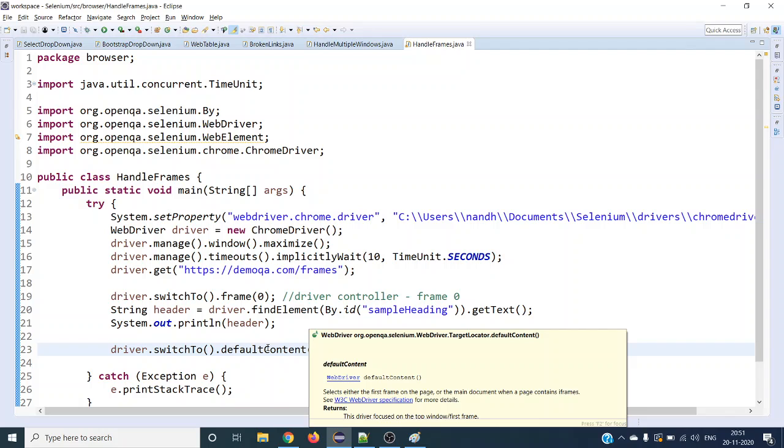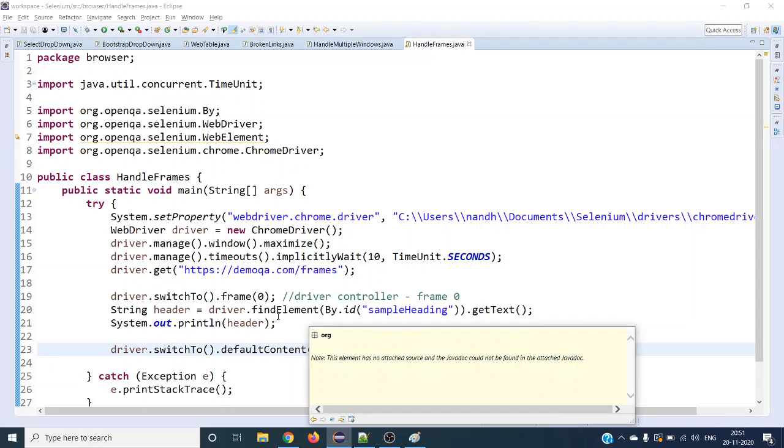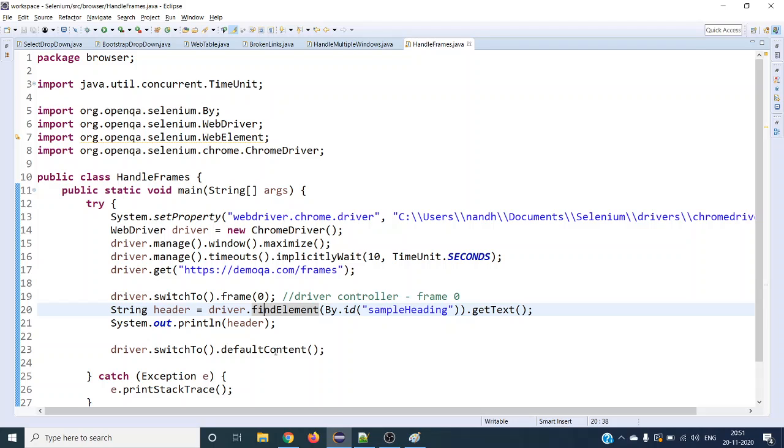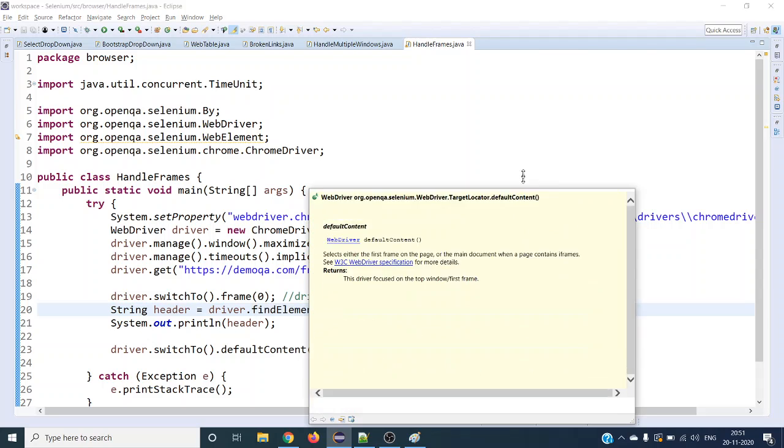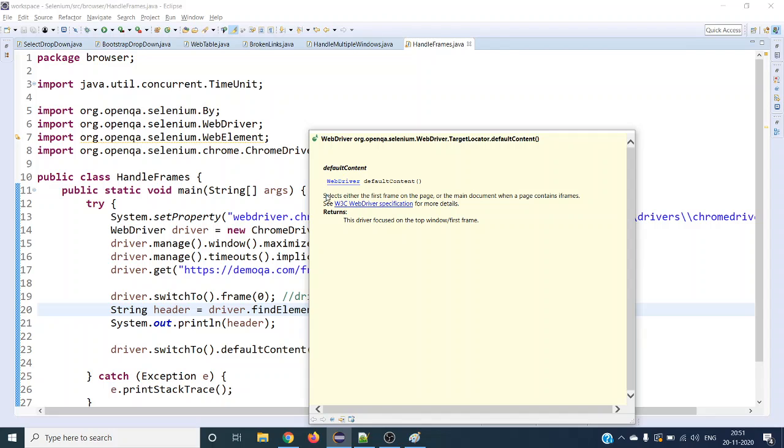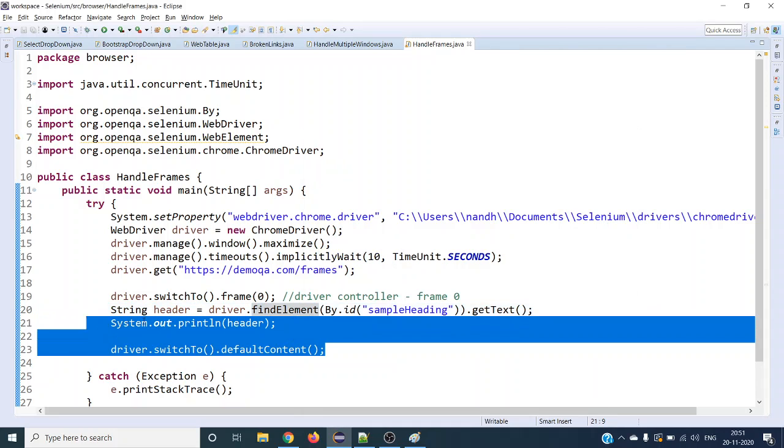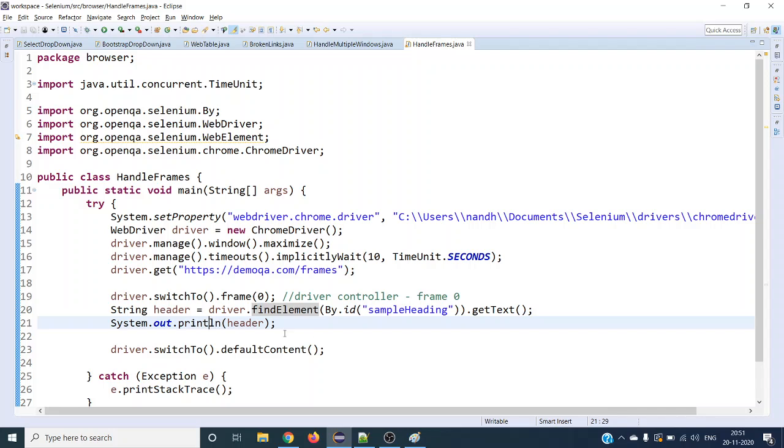Let's see the definition. Sorry guys, I clicked on it. That's what it will do. Selects either the first frame on the page or the main document when the page contains frames. So that is what I told, right? So in this case, it will go to the main content, right?